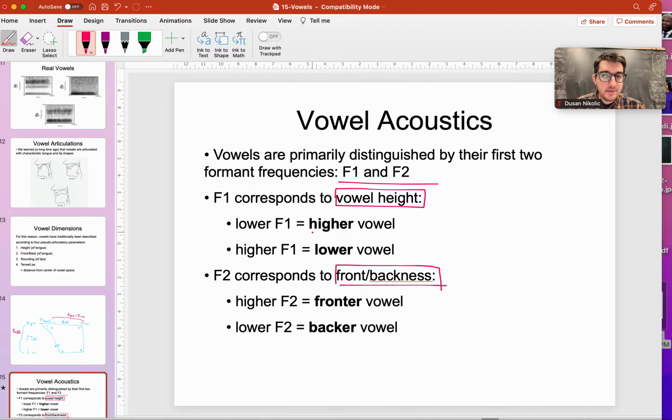Lower F1, counterintuitively though, means higher vowel. Higher F1 means lower vowel. Higher F2 means fronter vowel. Lower F2 means backer vowel, right?